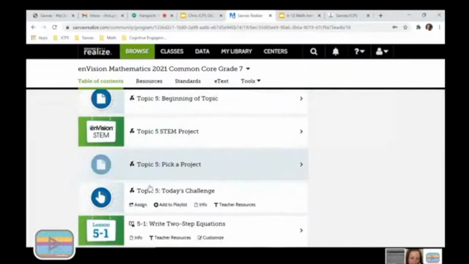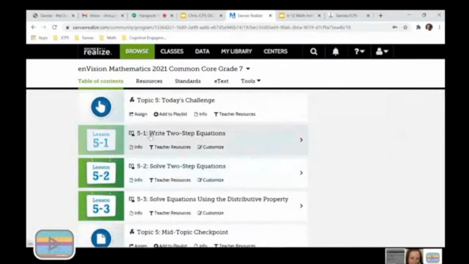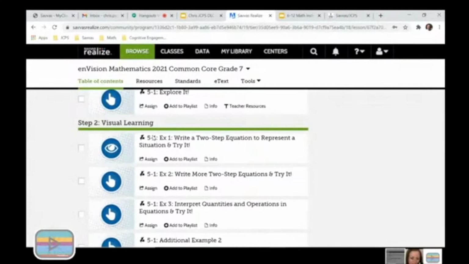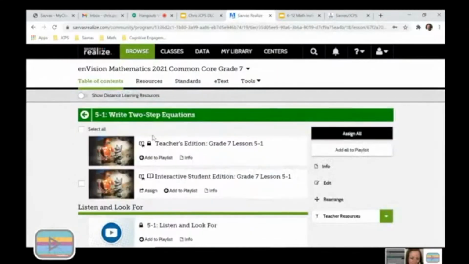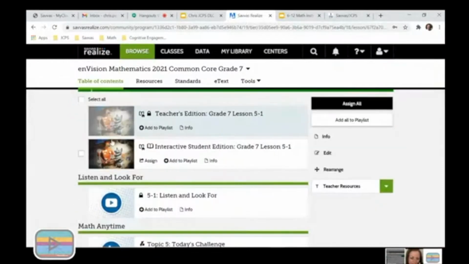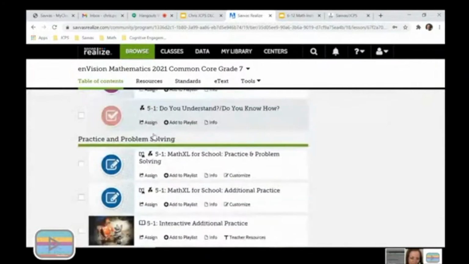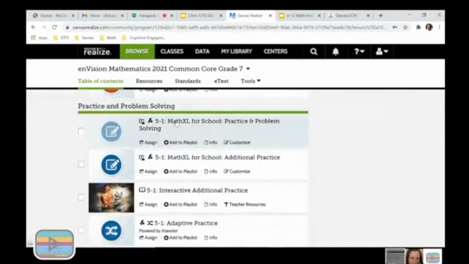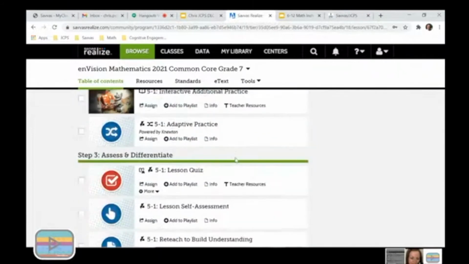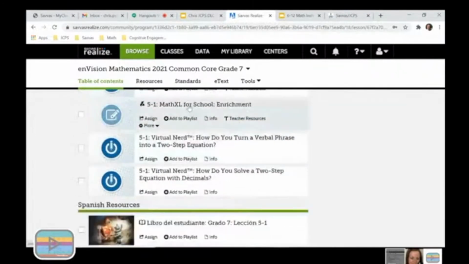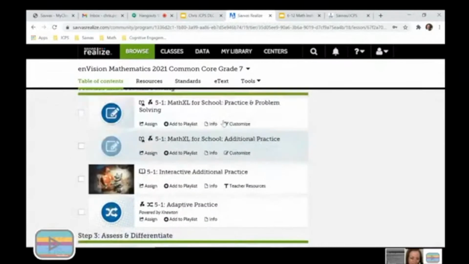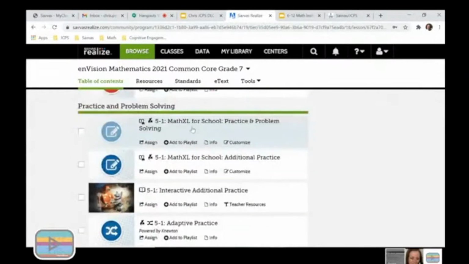Now let's go from the topic level into a deeper dive, and let's go into the lesson level, and let's look at the pieces that are there for differentiation. The first one that I have found is Math Excel. Okay? Math Excel. It comes in many forms. There's a Math Excel practice and problem solving, additional practice, and then if you scroll on, okay, there's even a Math Excel enrichment piece. Okay? Now, let me show you the nice thing about this and what makes it a differentiation piece for Envision Math.